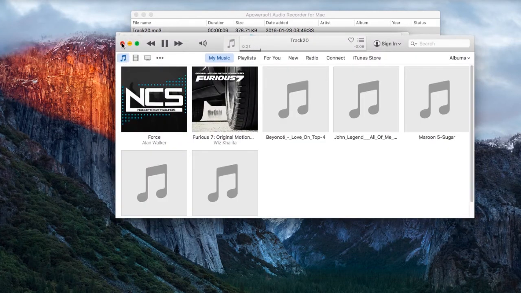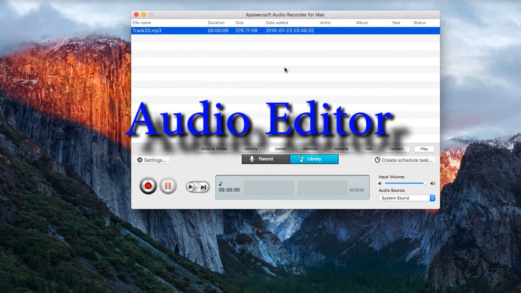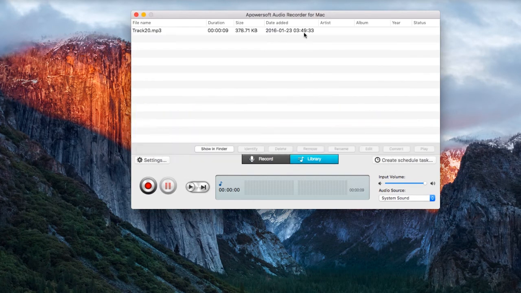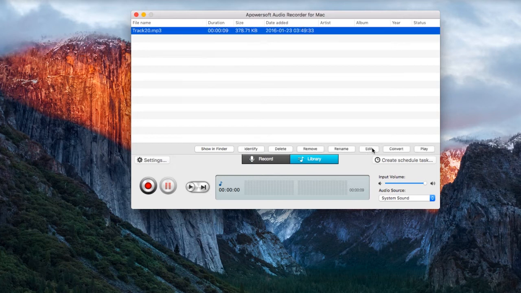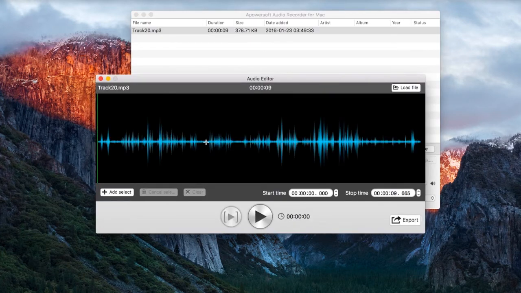Plus, this program also has an editor, which can be used in cutting off some portion of the recording that you don't like. Simply choose a file, click edit and trim the portion that you don't like from the timeline and click export.